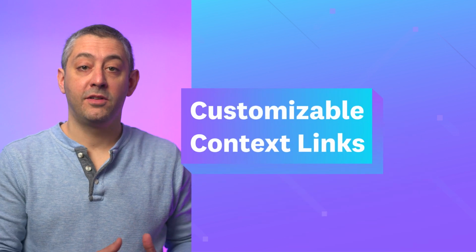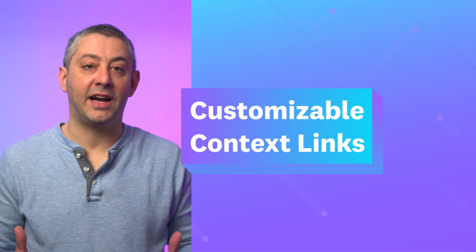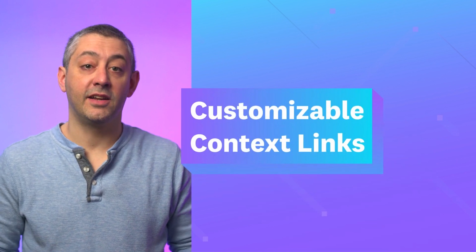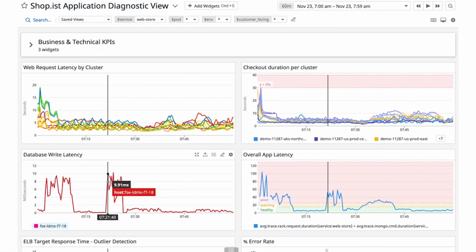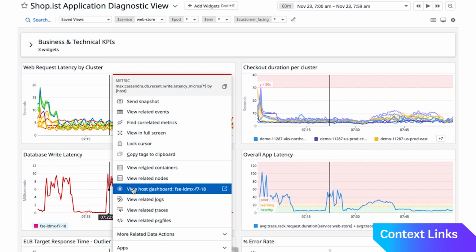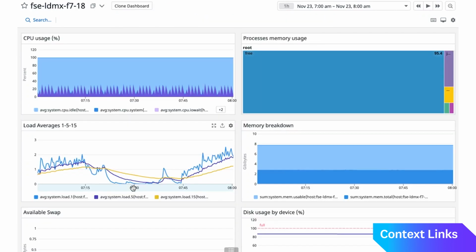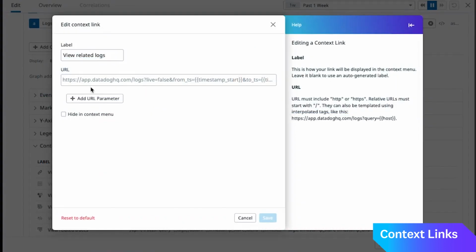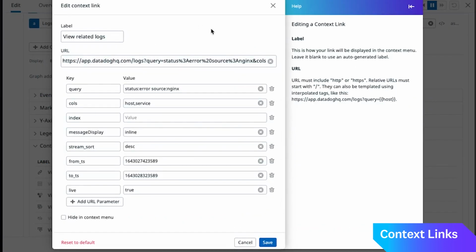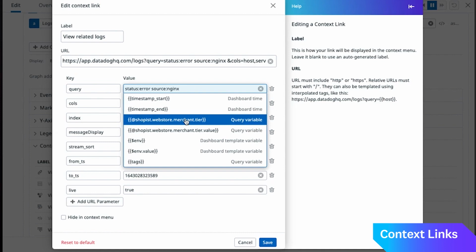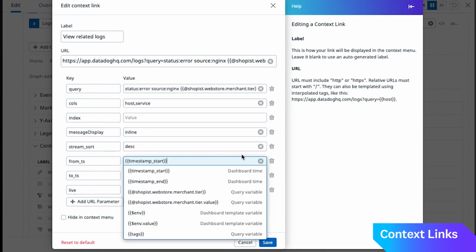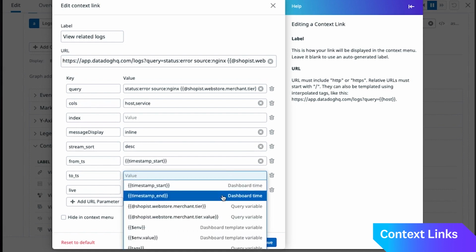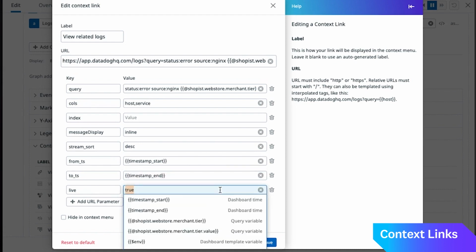Pivot from dashboards to relevant pages with customizable context links. Context links connect your dashboard widgets with other pages in Datadog. They bring more cohesion to your organizational workflows and empower your teammates to take further action. You can even link third-party applications that you've integrated into your workflows. You're able to customize the context links for any generic widget, create your own links, override default links, and promote or hide links. You can also use variables, time ranges, query variables, and dashboard template variables for even greater control.